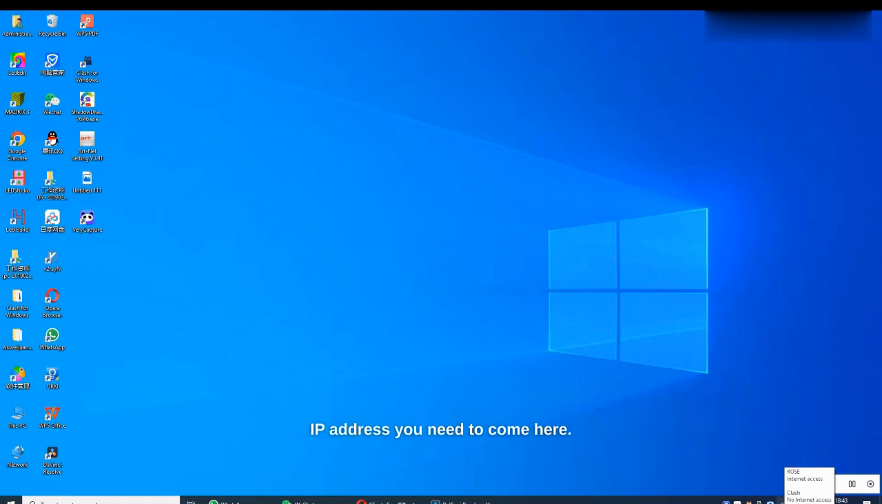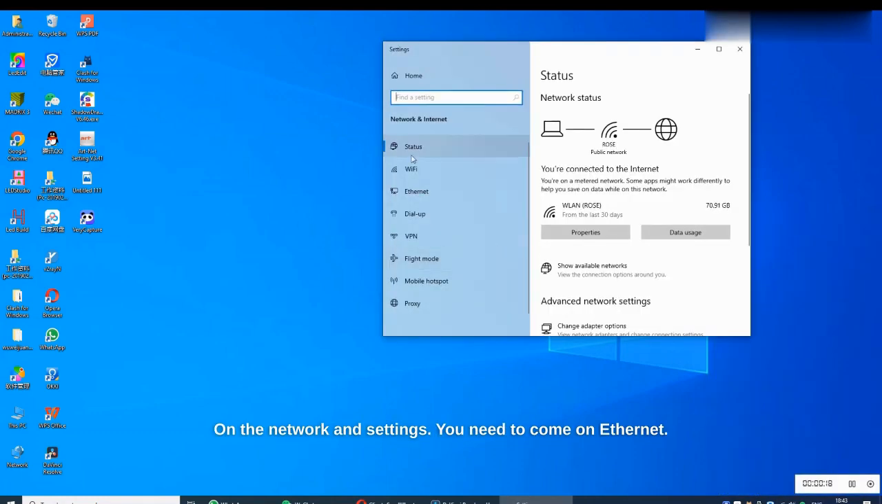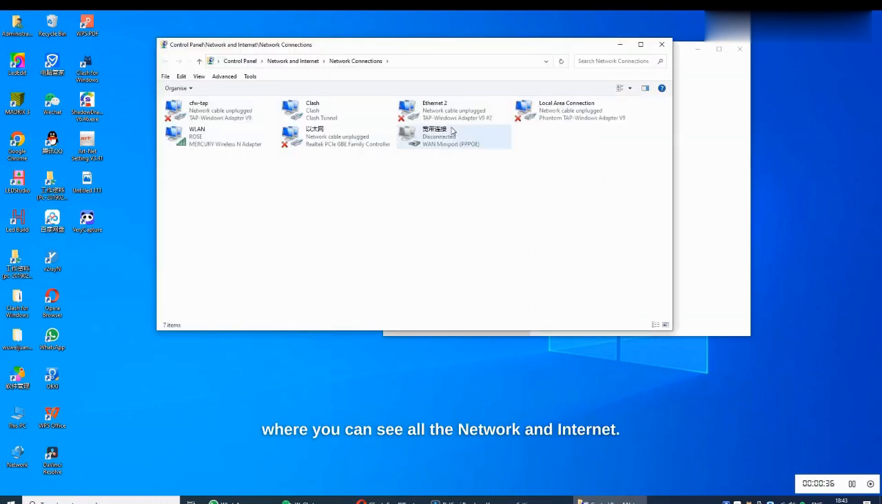To set the IP address, you need to come here to the network, then Ethernet. On Ethernet, you go to the first option, which reads change adapter options. Then you click on change adapter options. It will take you to this page where you can see all the network and internet connections. Here you click on the one written network cable unplugged, then you go to properties.